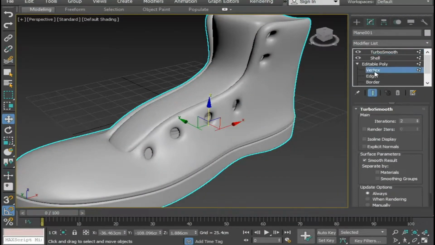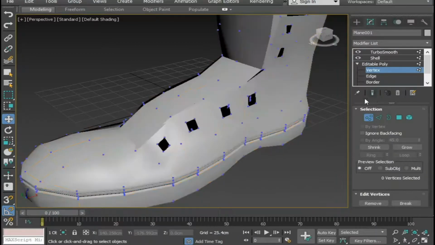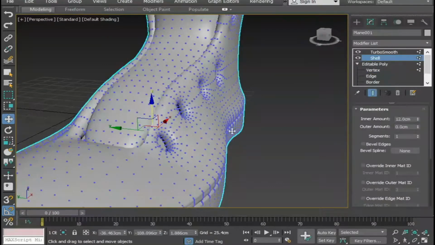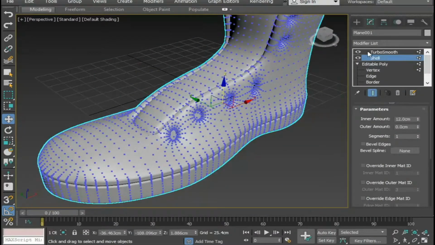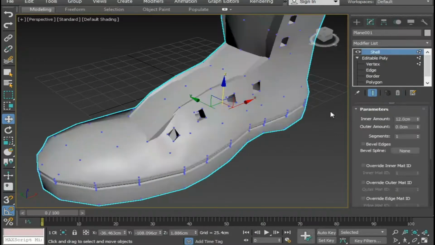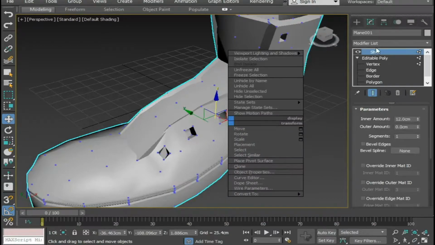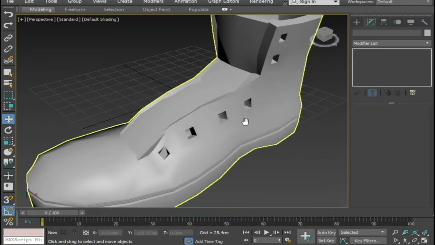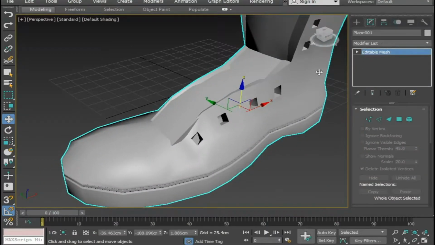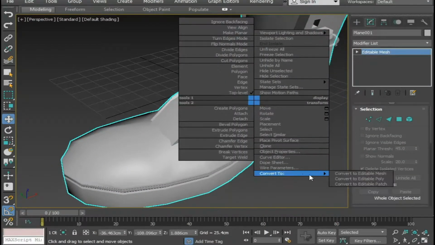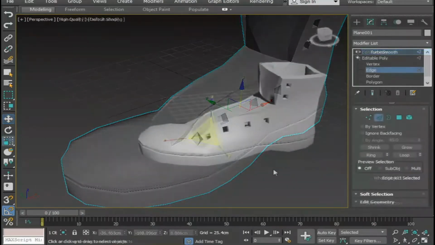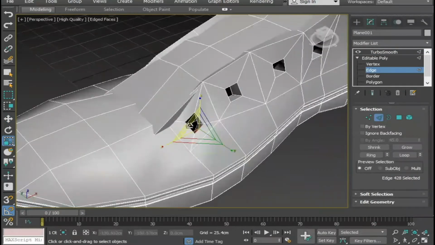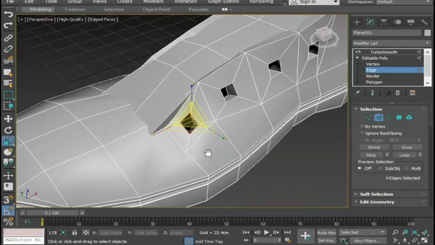Now I am going to create the rings on these holes, and for the time being I am deleting the turbo smooth and I am going to collapse the shell modifier and edit poly. I am using the collapse all option here. Now I am again going to convert it as editable poly. Now I am selecting the edge and going to create the rings on top of the holes.